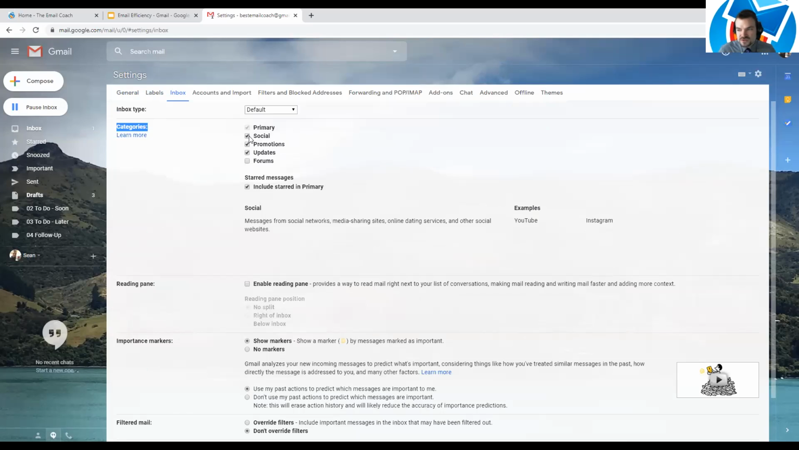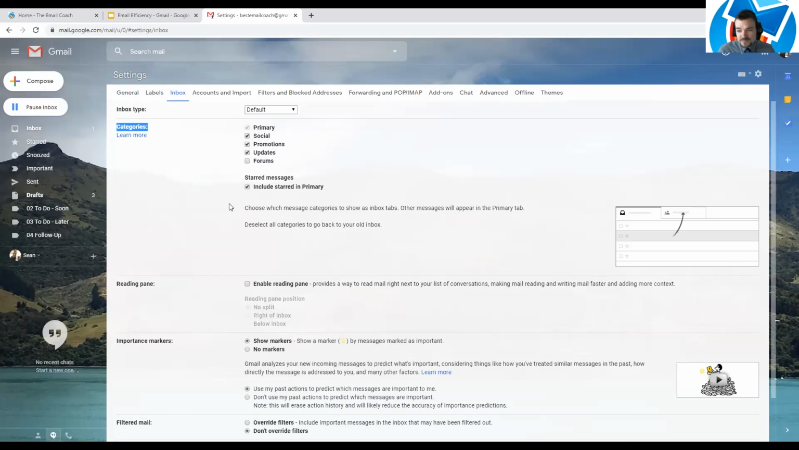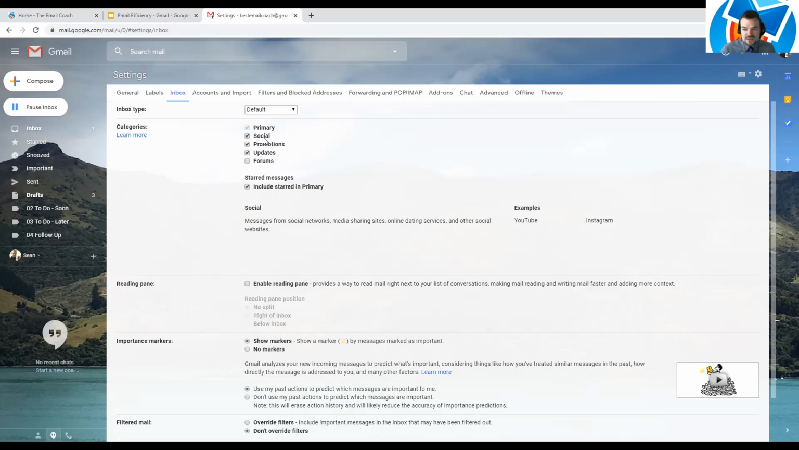Updates, promotions, social, forums, primary is the default. And then you can have this box checked where anytime you star a message, it puts it back into your primary inbox so that you see it initially as opposed to having to go to one of those tabs. The downside is I haven't found a way to customize what these categories say. So far, they are only able to say social, promotions, updates, and forums. I have not yet found a way to customize these. But what I will do is I'll customize them in my mind.